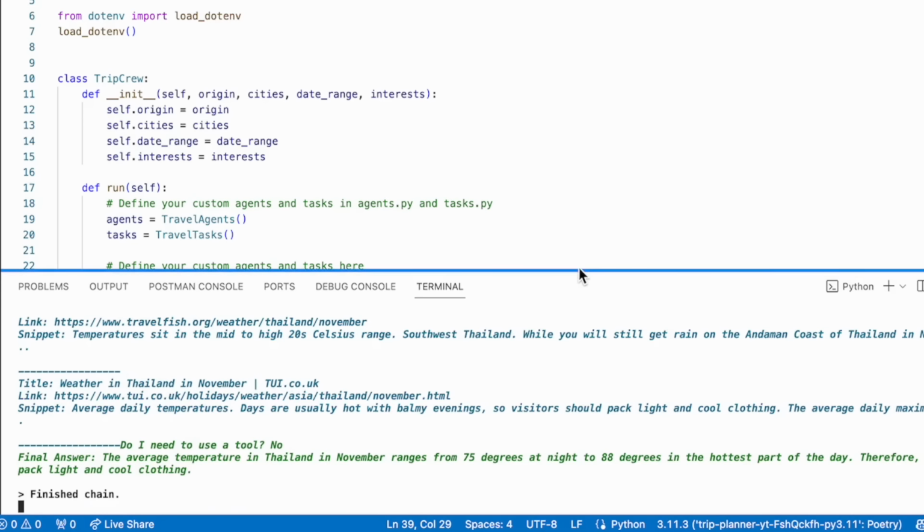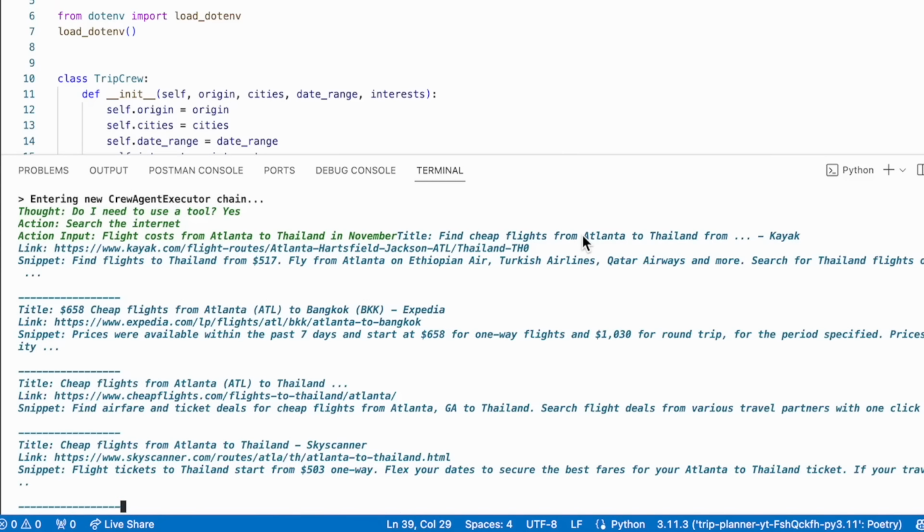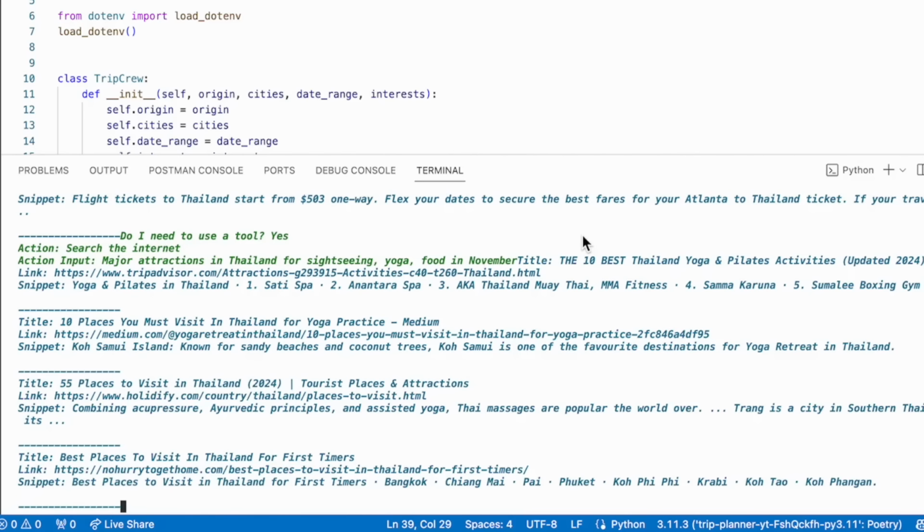Now this takes a few minutes to do, but we already covered this in the examples, so I'm not going to wait too long. But as you can see, it is continually working. We're searching the internet. The logs are looking good. So I'm going to let it run, and then I'm going to show you the result here in just a few seconds. But let's go ahead and wait.